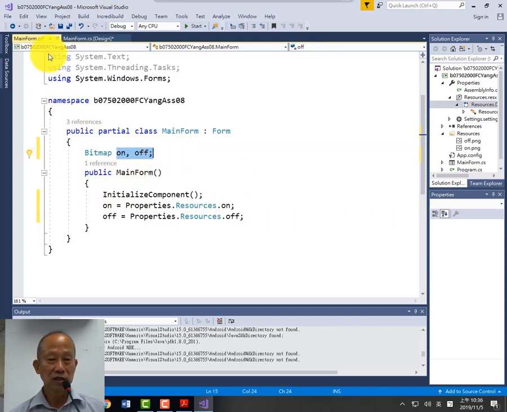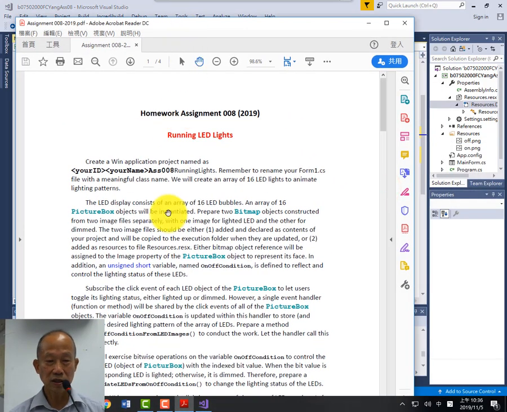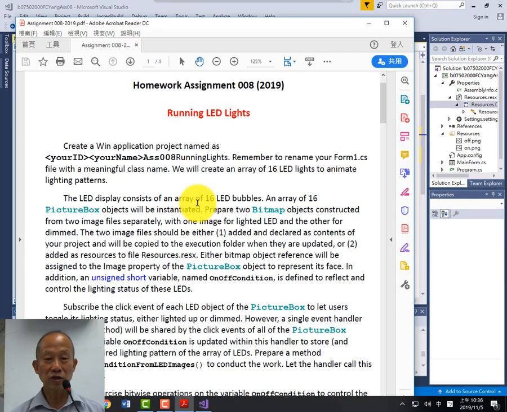So we have on and off ready for all the functions to use. Let us take a look at this instruction. We have the images ready there. The LED display consists of an array of 16 LED bulbs. For the array we use 16 picture boxes, because picture boxes can display pictures, and prepare two bitmap objects. Right now we have these bitmap objects ready, one image for the lighted LED and the other for the dimmed one. Assign them to the Image property to show.